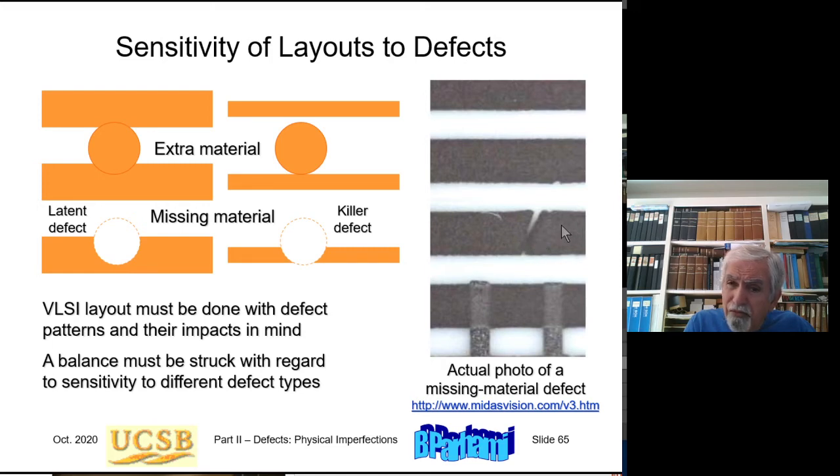If high current flows through this wire, this acts like a fuse and may blow. In other words, it may blow this part and disconnection may take place. So even though this is not a killer defect at this point, it may develop into a killer defect as a result, for example, of high current in this wire.